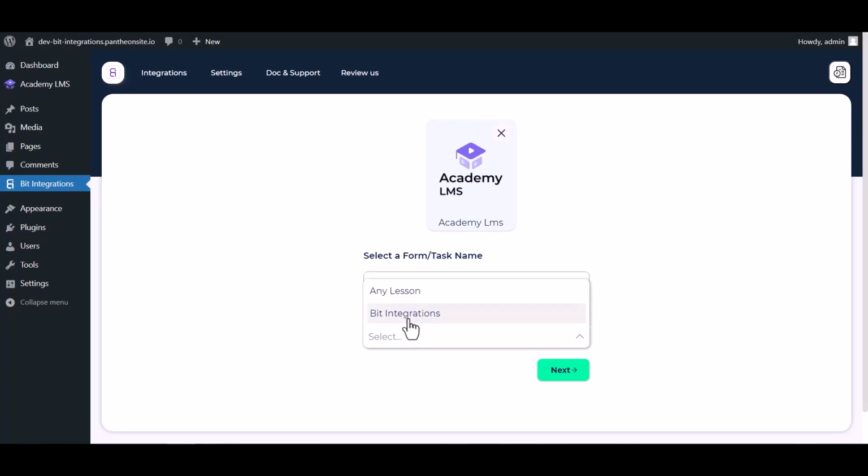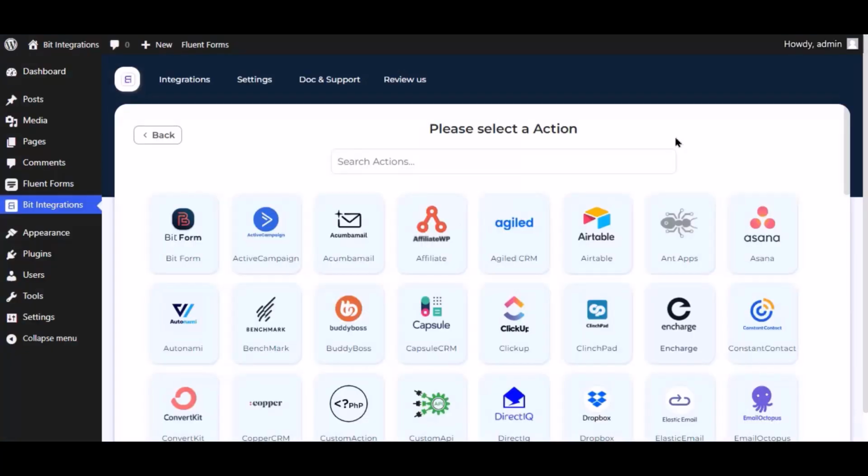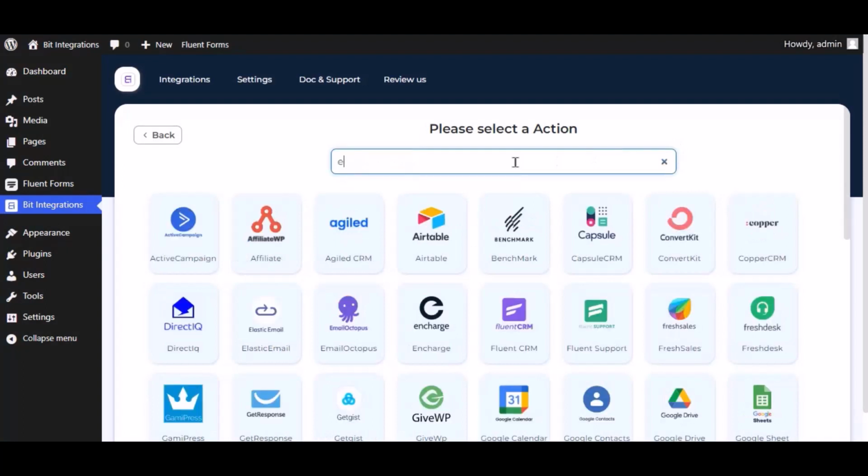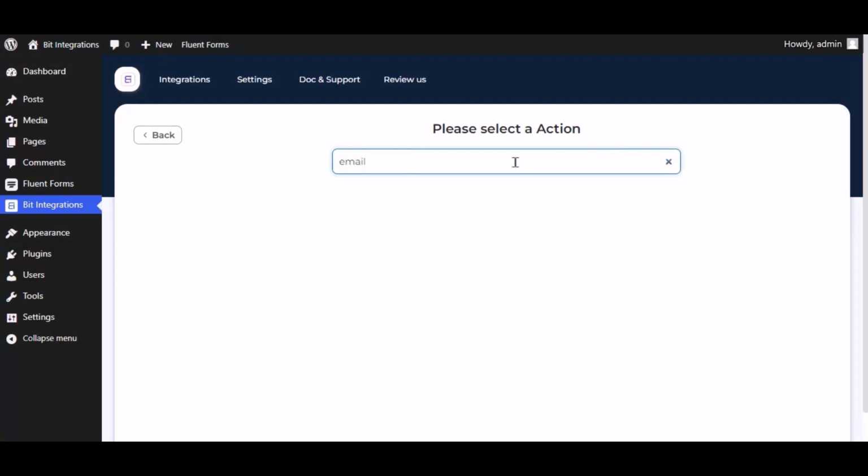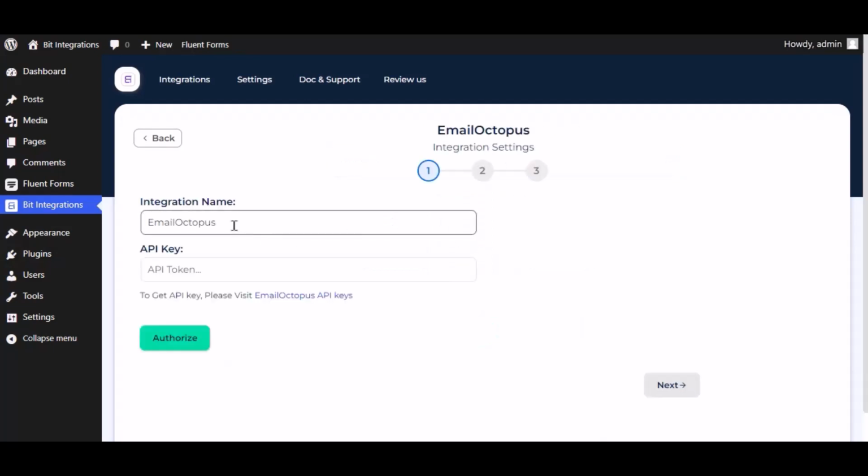Choose lesson. Next. Now here search and select Email Octopus. Here, give them a meaningful integration name as you want.